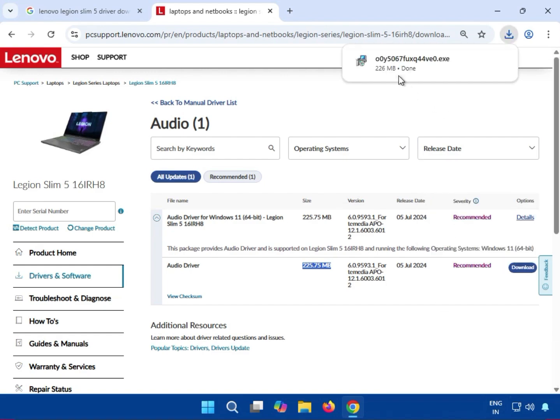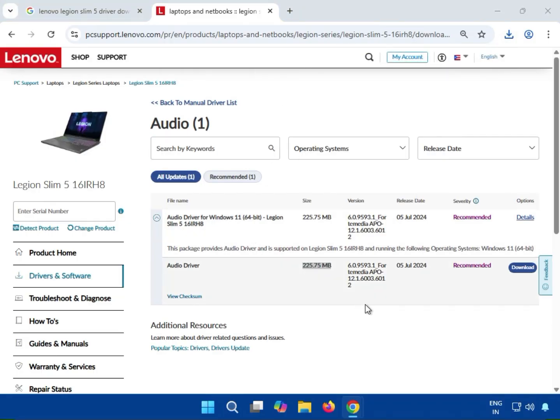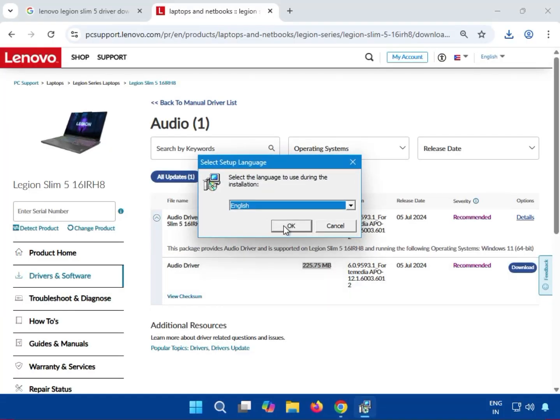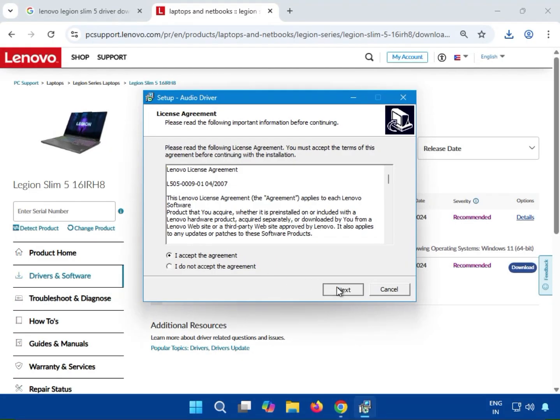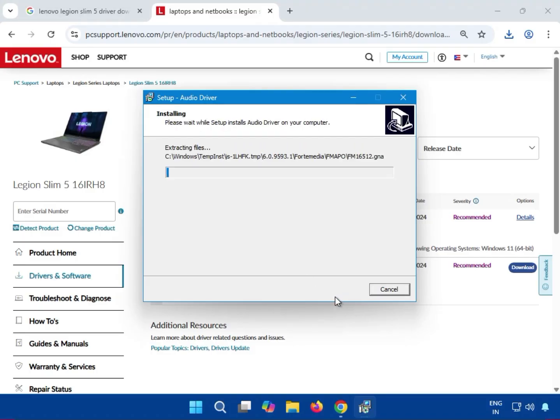So guys, you can see this is installed, just single click on setup. Then give access, yes, then okay, and accept the agreement, then next, select install, then next, and then click install. So now you can see it is extracting files and installing to your system. It will complete, after that you can restart your system and then check it.